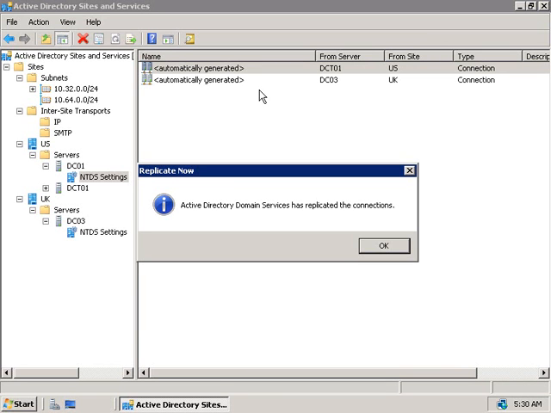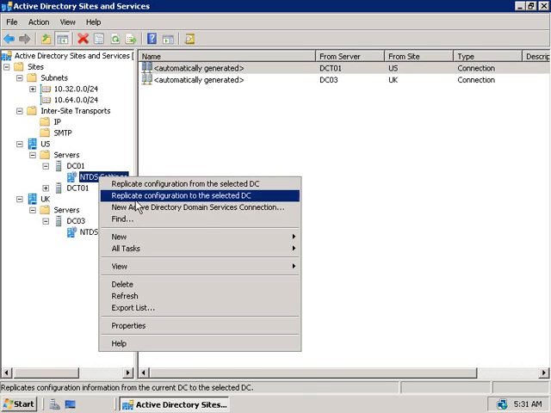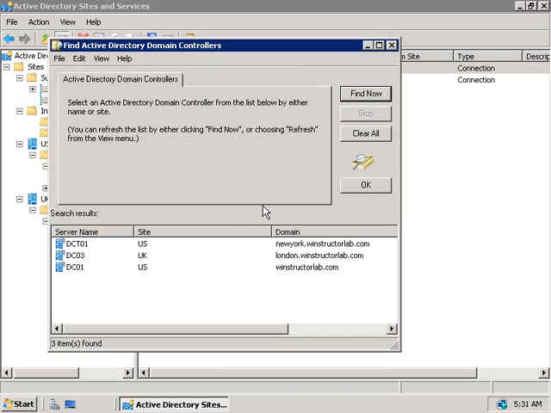Now, if we do want to force replication to occur, we can right-click on the connection object and then choose Replicate Now, and this will force Active Directory to start the replication process with DC01 in this case, and this replication won't affect any scheduled replications you might have configured. This will just be an additional one-time replication with the selected domain controller.